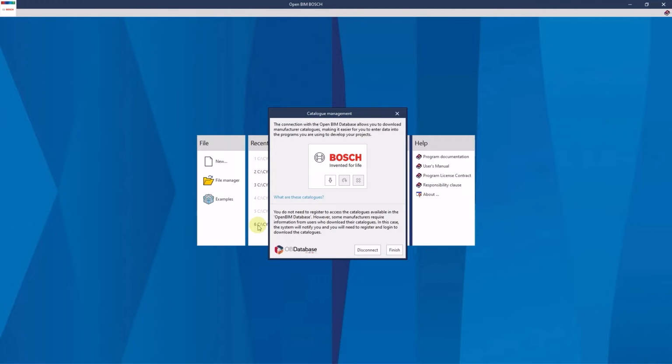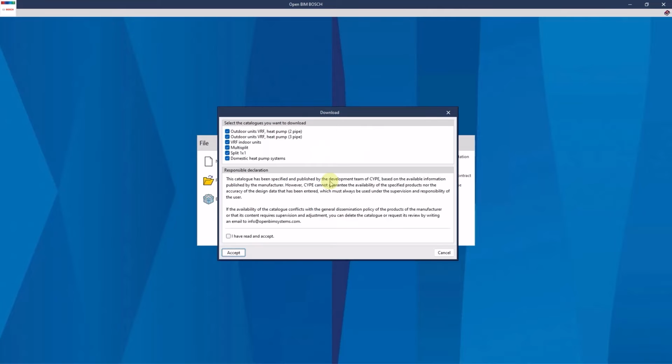Once the job has been created, we can import the BOSH catalogs from the OpenBIM database, a database that is updated and provided by the manufacturer. To connect to this database, we must have registered previously. We can decide whether to download specific equipment series or whether to download all available catalogs.